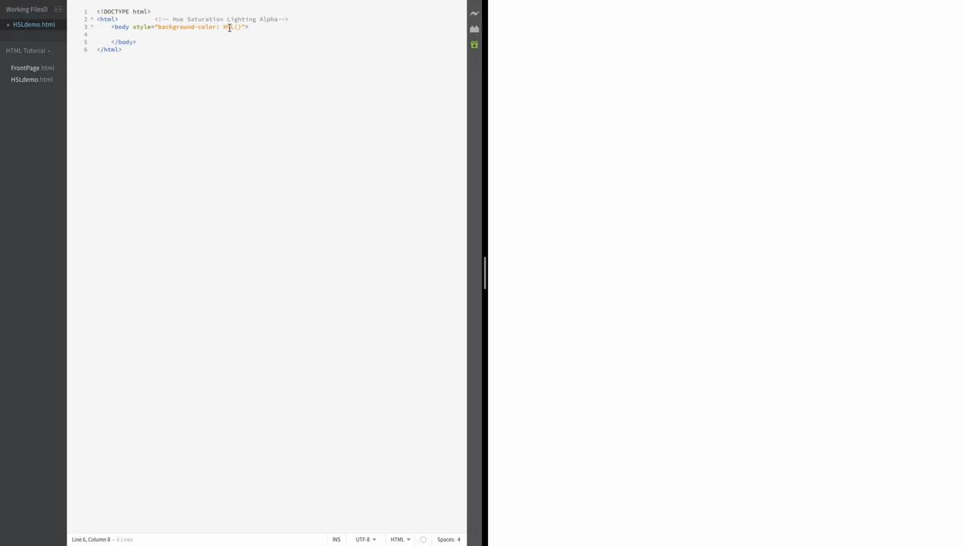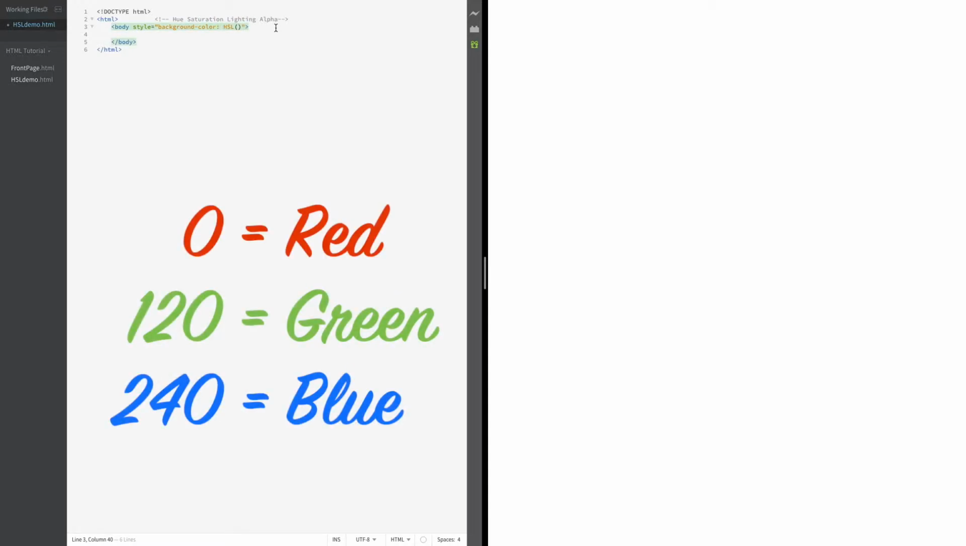So first of all, the hue. The hue is the first digit inside your HSL. So your hue works on a 360-degree range, 0 being red, 120 being green, 240 being blue. Leaving the hue to 0 is equivalent to red.